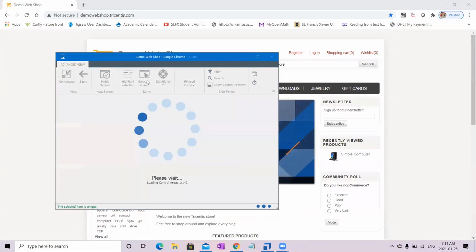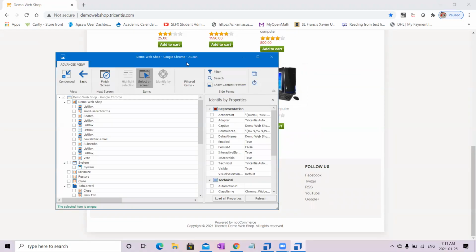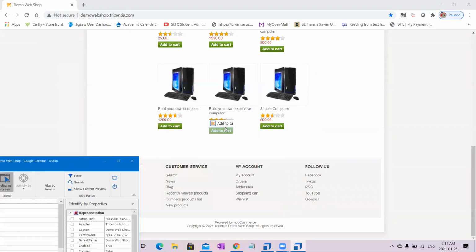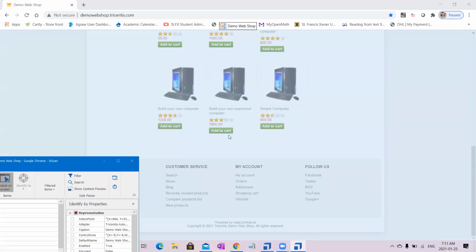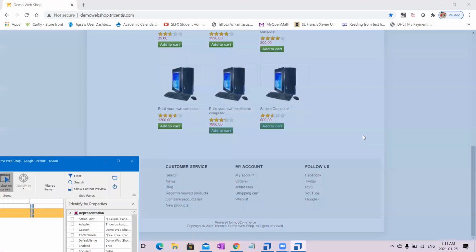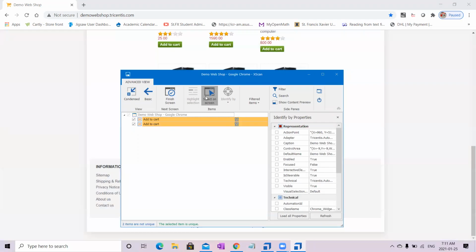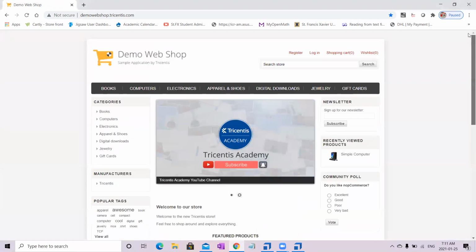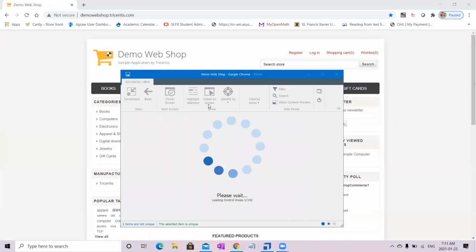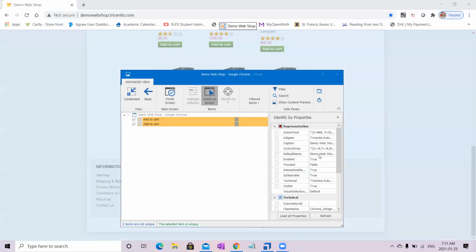Say select on screen. Whenever I am saying select on screen, it is automatically scrolling down. See, add to cart, add to cart, but I want to scroll up. Okay, and see here, hold on, I'll say select on screen. I scrolled up, I want to identify these controls. So, say select on screen. No, again it is taking me to the down only.